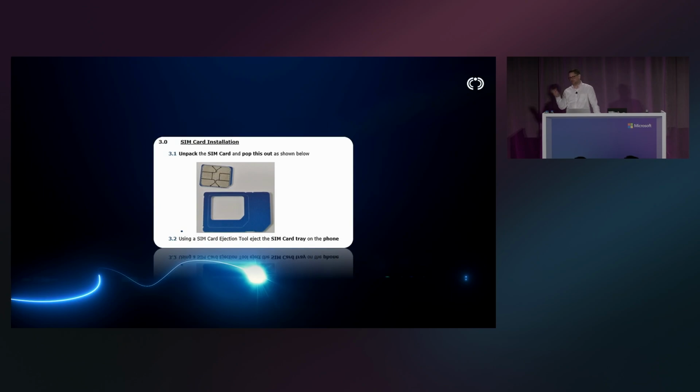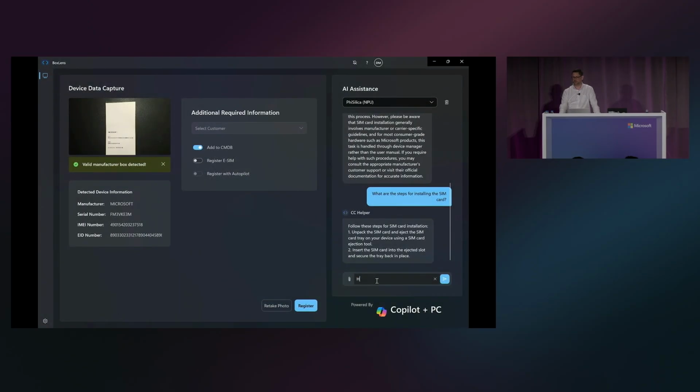So it gave the answer there. And if you look back there, you can see that there was actually a piece of the document that told the engineer how to unpack that SIM and install the SIM in the correct way. And the chatbot only knows that because we fed the document into that. So let's try another question.